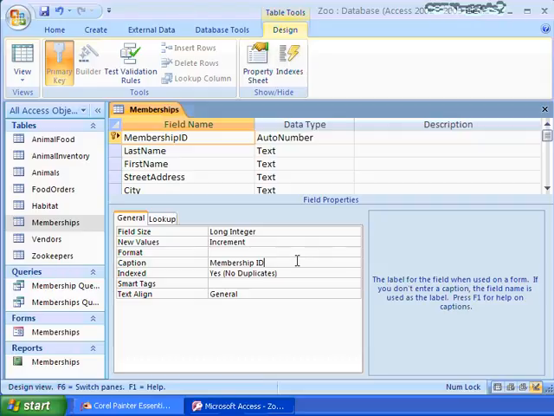Now, I could have typed anything in here. I could have said account number, who's our members. It doesn't matter what you type, but it makes sense to make it similar to the name of the field.